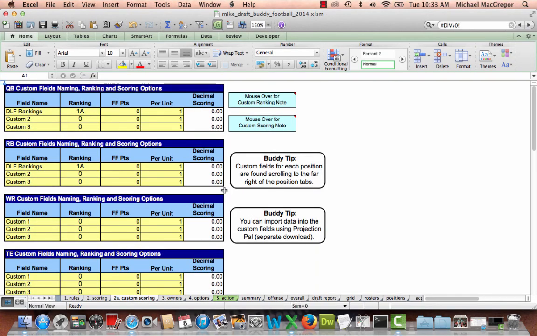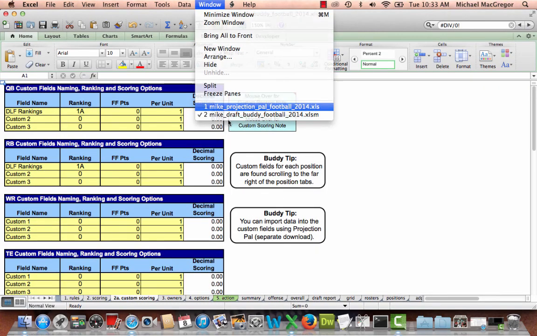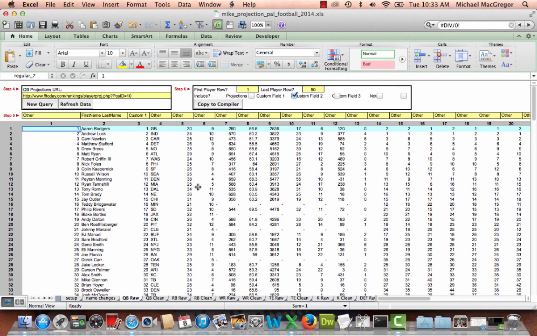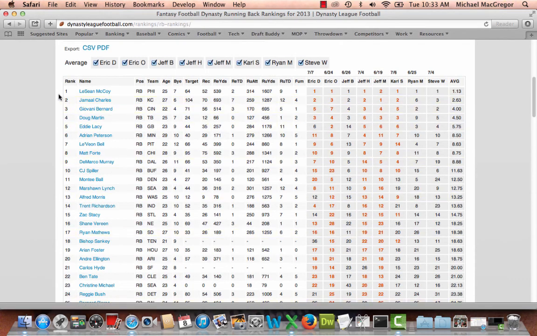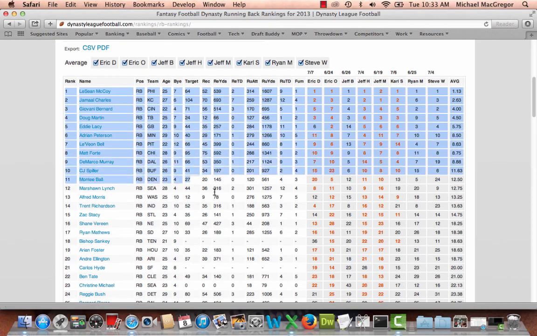So here's my copy of Projection Pal right here. This is the quarterback tab. This is where I pulled in the quarterback rankings. Now we're going to do the same thing with the running back rankings. Okay, this is the default stuff in Projection Pal for the running backs. I'm going to copy over this material right here. What I'm going to do is grab these rankings, and what you do is try to carefully highlight them.